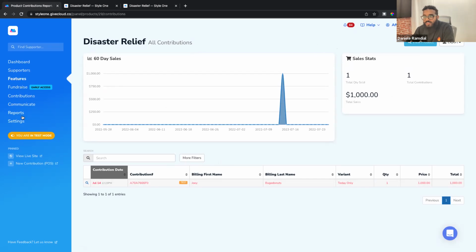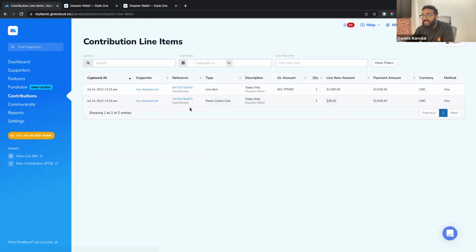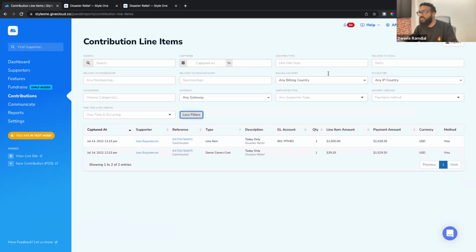Now, the other report we're going to look at is the contributions line items report. So that lives in contribution line items. Now, this report is really good because it breaks out the donor covers cost, or the fees, from how much is going directly to the fund. So in this example, we can click more filters, and we're going to say, show me all contributions related towards my campaign, which is my disaster relief.